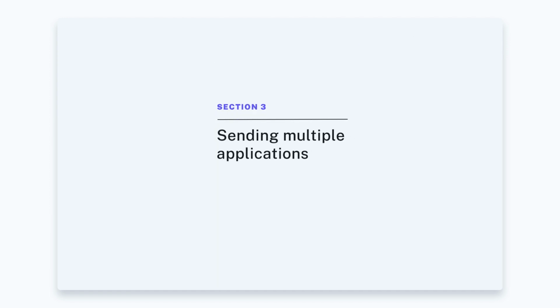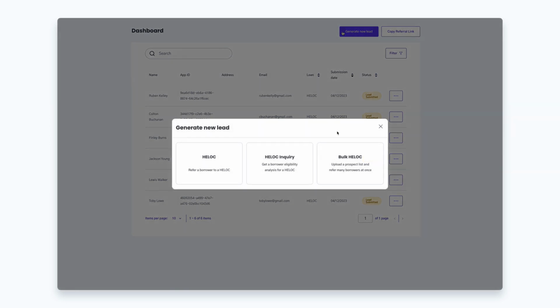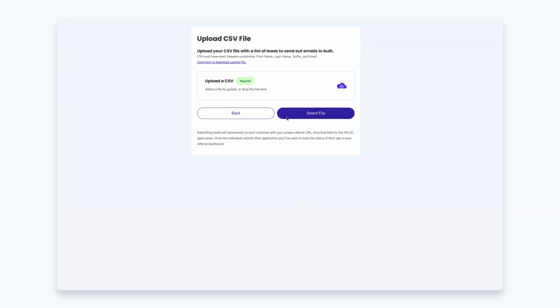Send multiple applications at the same time with a bulk email generation. If you have a CSV file of customer data, you can send a mass email out to all of your borrowers quickly and easily.